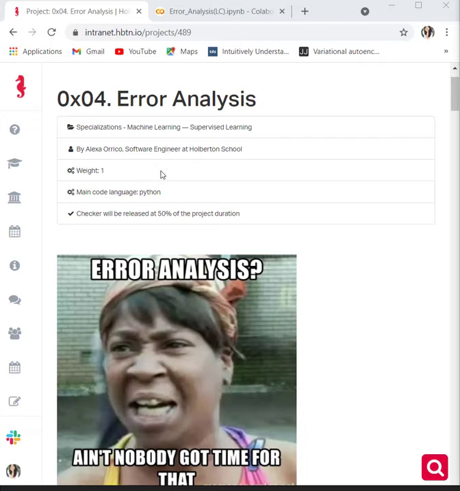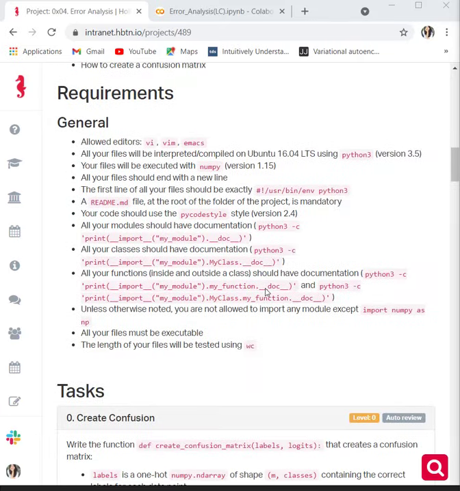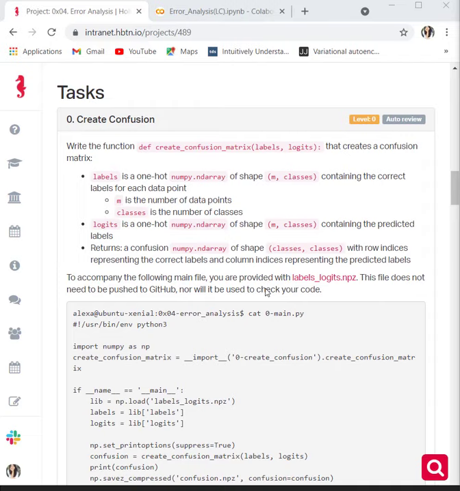Okay, so it's not that difficult. It's an easy project, but it's really important so that we can try to summarize the performance of a classification algorithm and try to measure the effectiveness of our model. Okay, so let's start. I'm going to correct for you the half of this project. First of all, I'm going to start with the creation of the confusion matrix.